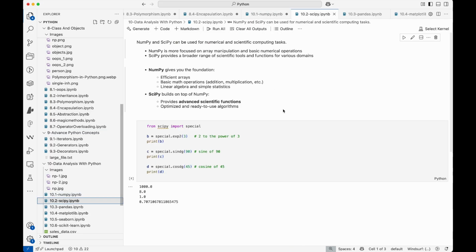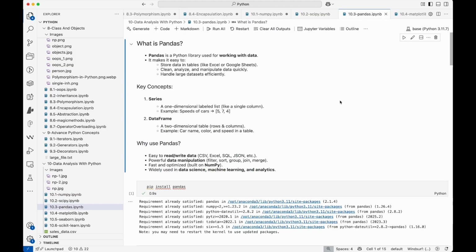Then you will also have SciPy. SciPy is basically scientific Python. It is an extension of NumPy. So whenever you want to perform scientific operations, you can use SciPy. Then you will have pandas. Whenever you want to work with a CSV file or a database, you can use pandas to work with this kind of data.